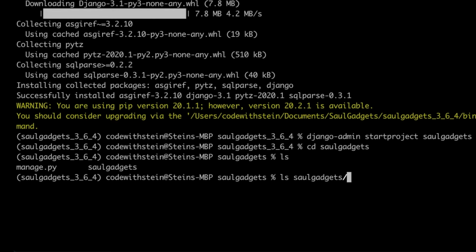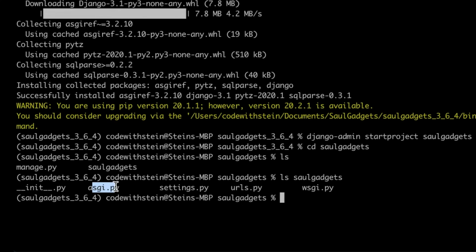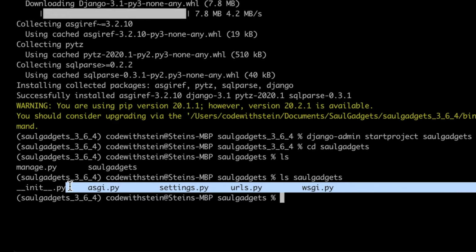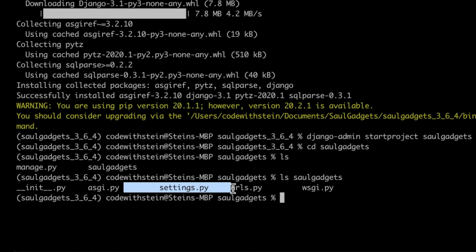Inside Soul Gadgets we have an ASGI file, which is a server file. I want to come back to this in a later episode, and that's the same with the WSGI. It's also a server file. The settings file is configuration for the whole project, and urls.py is a table of contents for all the pages in the project. The files might seem overwhelming at the beginning, but I will come back to every one of them and explain more about them.